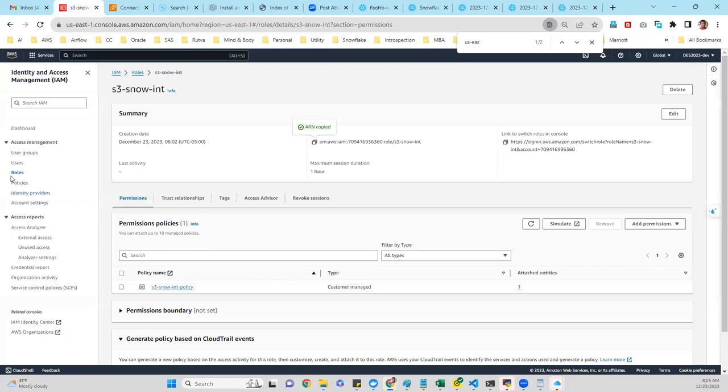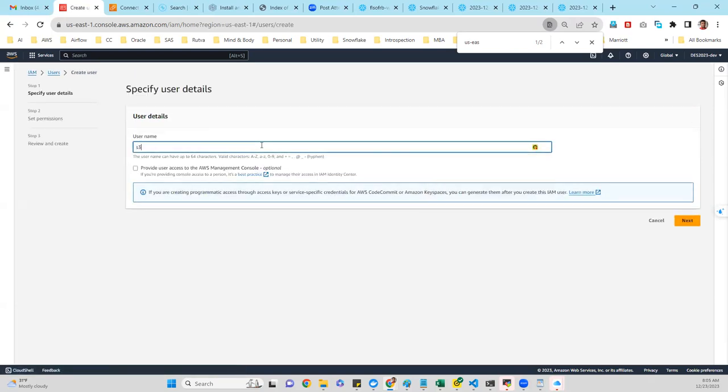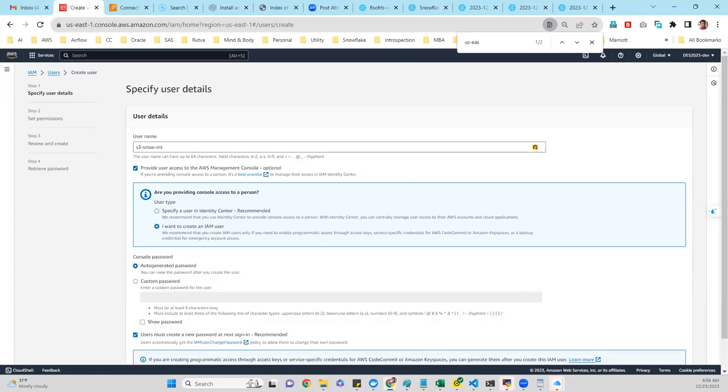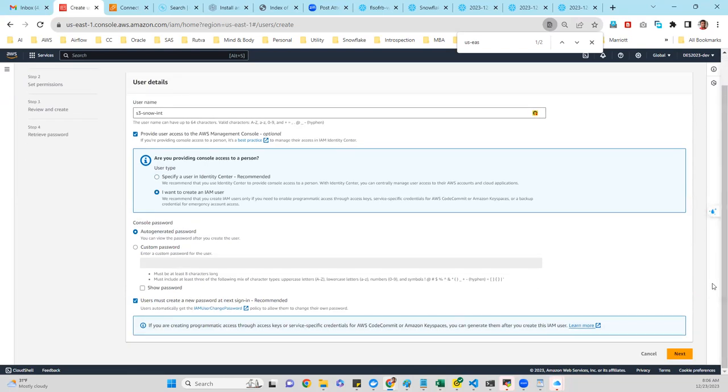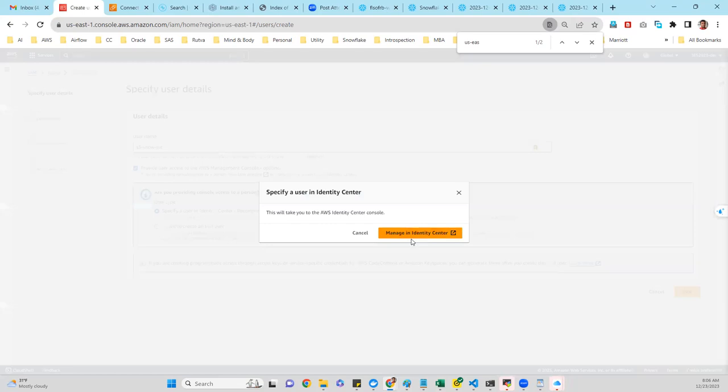What we will do? A role. Are there any users? There are no users, so we can create a user which can be used. We'll just provide access for simplicity. Student identity. I want to create an IAM user. Oh, if I use this, it will need a password. So identity center user. Let's see, we'll go with this.